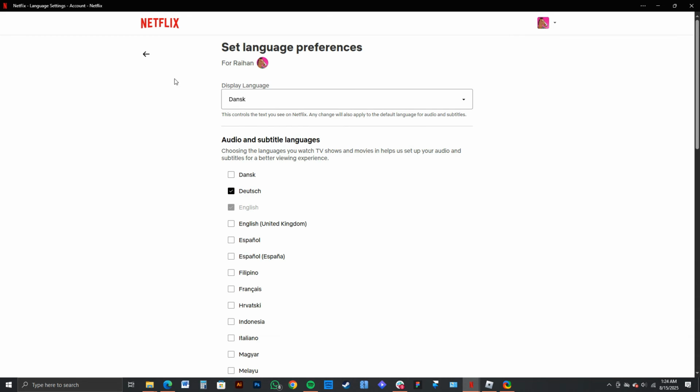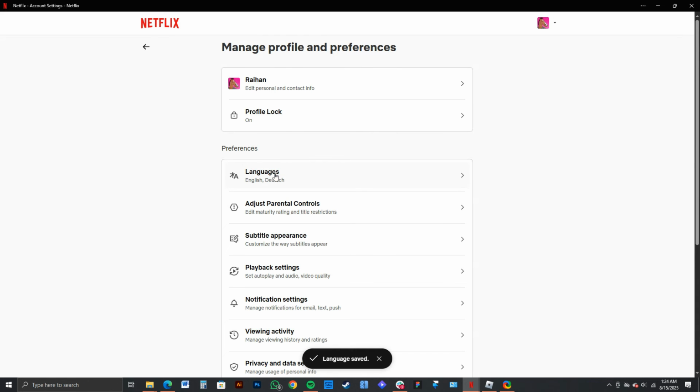So once you're done with these changes, go back to the previous page. Over here, you will get to see the newly added languages right under the languages title. And that is exactly how to change language in Netflix.